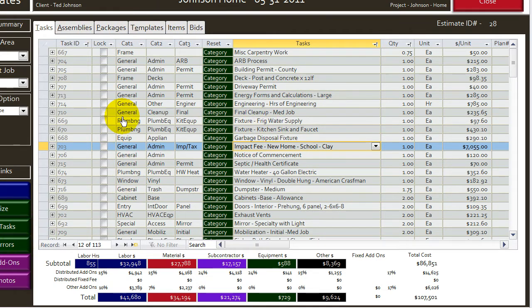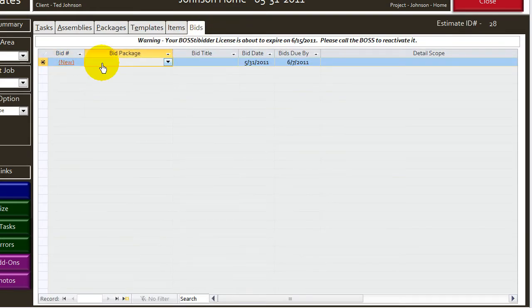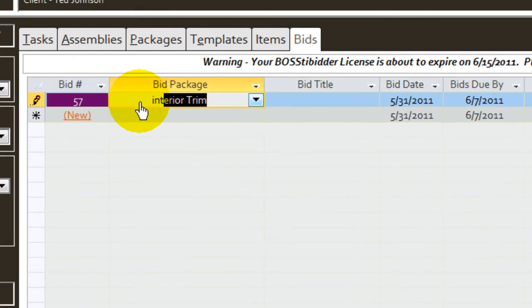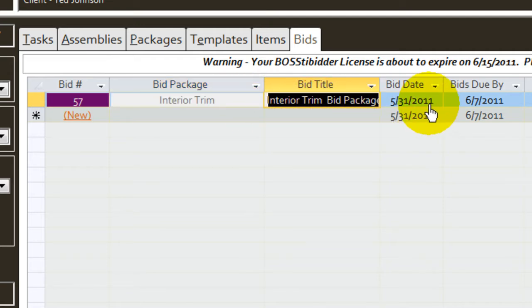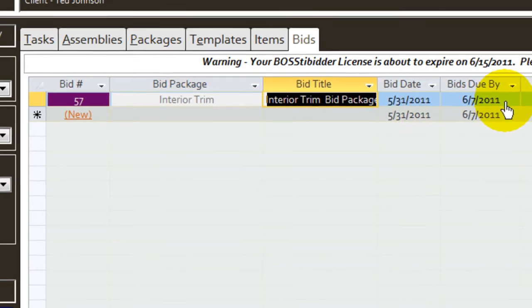I'm using the Bidding Boss bidder. I'm going to go in here and I'm going to bid out the interior trim package. Just use that one as an example. You can go down here and you can see every package that's set up and you can select it, but I'm just going to use interior trim. Bid date, that's the day's date, put 7 days onto it.